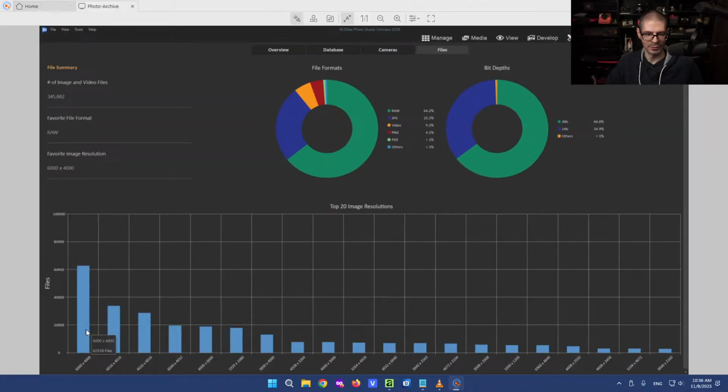So resolution 24 megapixel has definitely been my most used camera resolution for the sensor. I use mostly RAW, a bit of JPEG, and then other random stuff. PSD, yeah. Bit depth 24, 48, other.